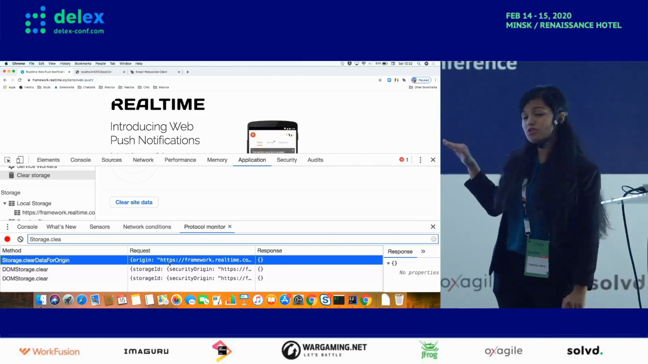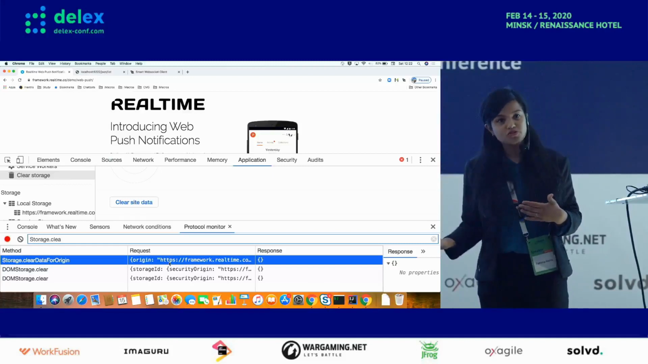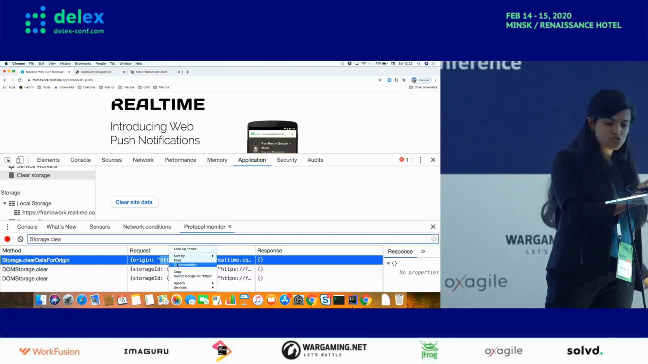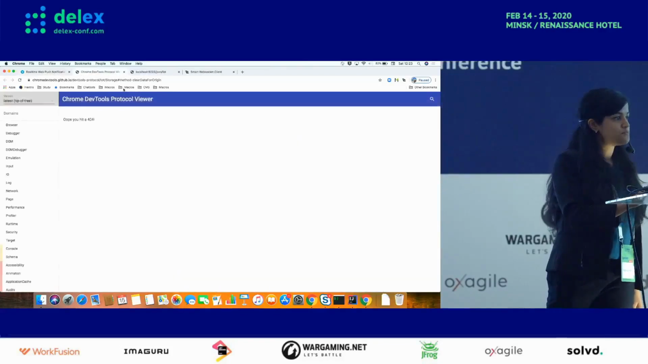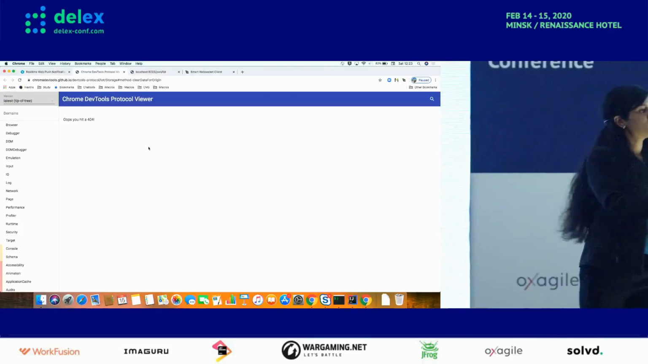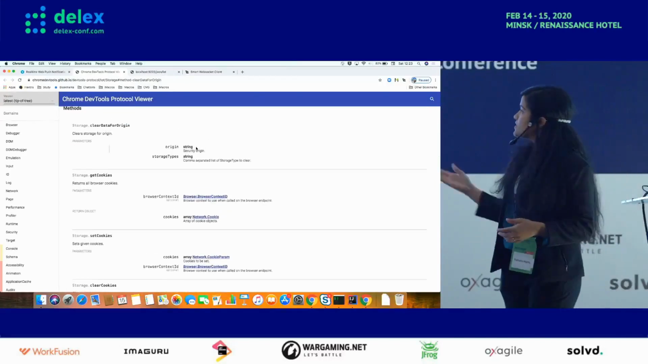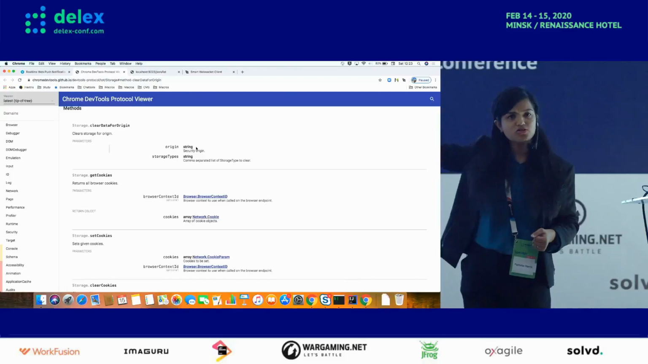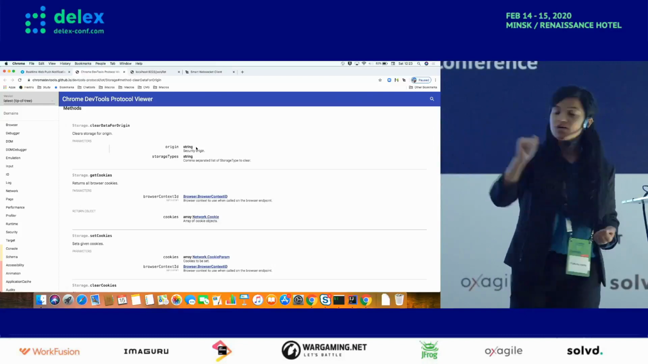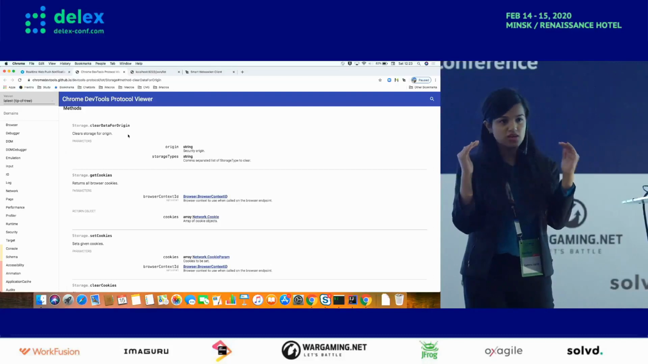Now, this might not be sufficient information. You would still want to understand what other options you can send in this object. If you want to do that, you can just right-click on it and go to documentation, and this will open up the Chrome DevTools protocol. It'll take you to that specific API you are interested in, which in this case is storage.clearDataForOrigin, and it will tell you a little about what this API does.